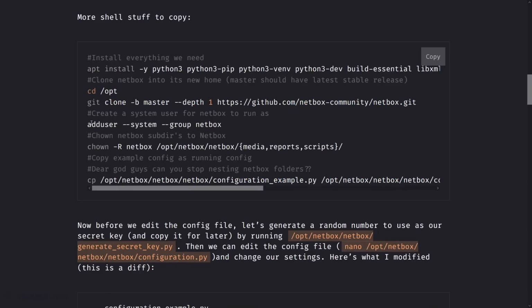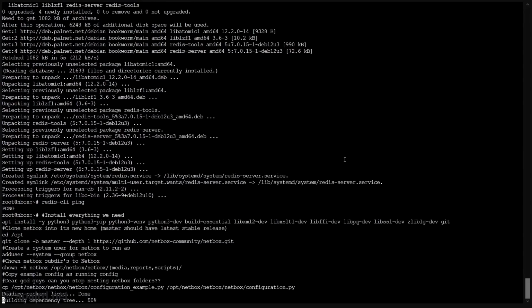So in /opt, we're going to add a user called netbox. It's a system user. We're going to give him ownership of the folder /opt/netbox/netbox/netbox. They like to nest netbox, so we end up with stuff in /opt/netbox/netbox/netbox/configuration. And that's our config file. So I'll just copy this whole thing and we'll run that.